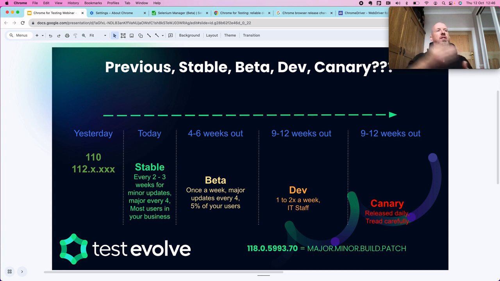If we start to think of today and moving forward, we have the concept of stable, of course. So the latest stable version of Chrome for Testing is released every 2 to 3 weeks for minor updates. You're going to get major updates around every 4 weeks. The recommendation that Google make is that in a business, for example, where IT are rolling out versions of browsers or giving access, 95% of your users, your customers, would typically be on a latest stable release. So major releases every 4 weeks, of course.